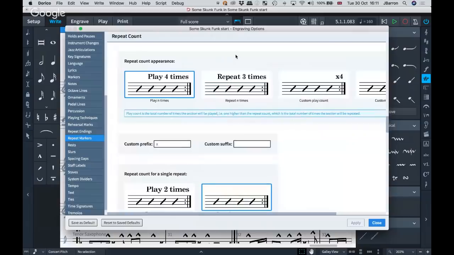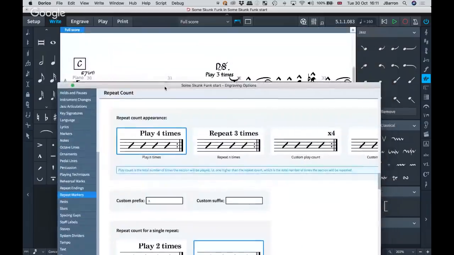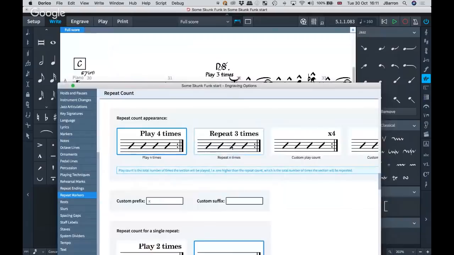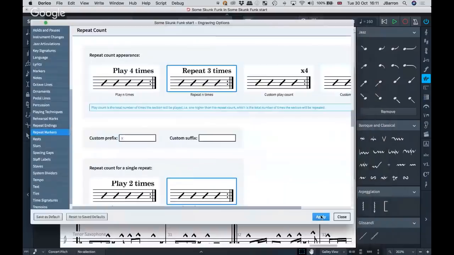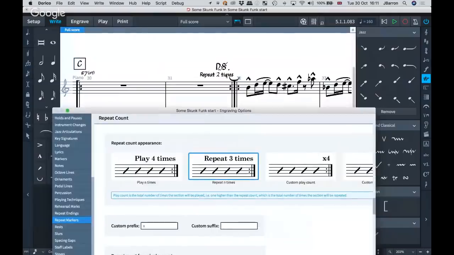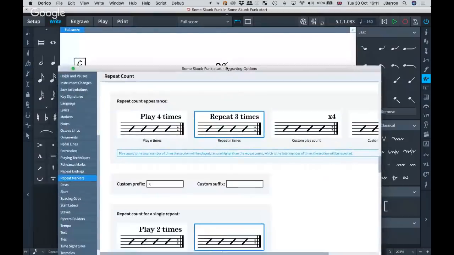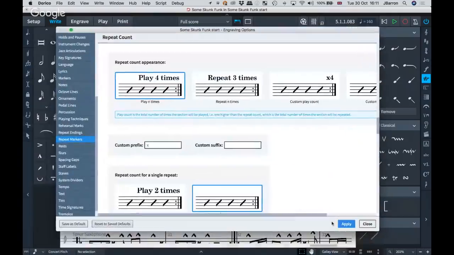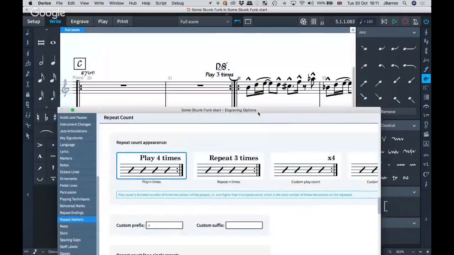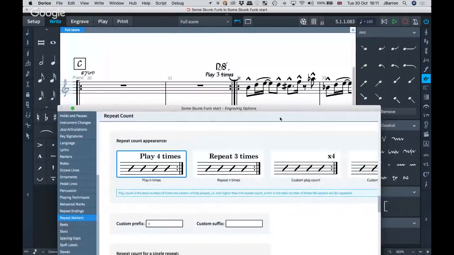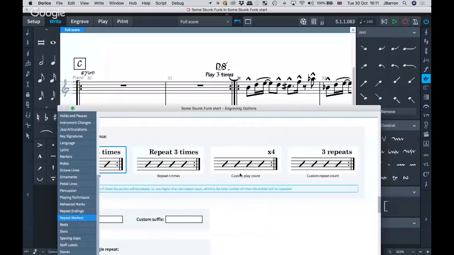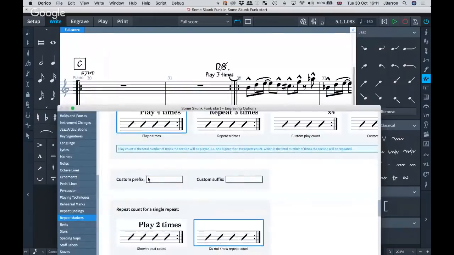There's paragraph styles for a lot of these things as well. The one I've got here that says play 3 times, you could say repeat X times as well. So if I just apply that, then it'll say repeat 2 times, or you can say play X number of times, so play 3 times, depending on how you prefer to refer to that. There's an X4 option or a 3 repeats option as well, and there's also a custom prefix or custom suffix you can add to those if you want to use them.